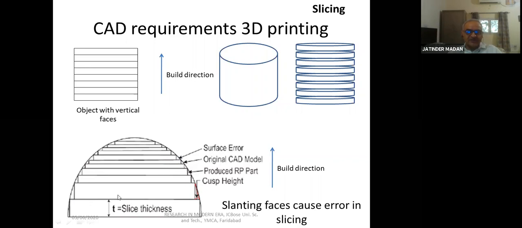So that means the more the number of slices, the less this area will be. For example, instead of this thick layer, you have two layers over here. So you will have a better approximation of this outer profile. This we also call cusp height or the staircase effect. So you get some kind of staircases, where you are not matching the exact profile of this shape.